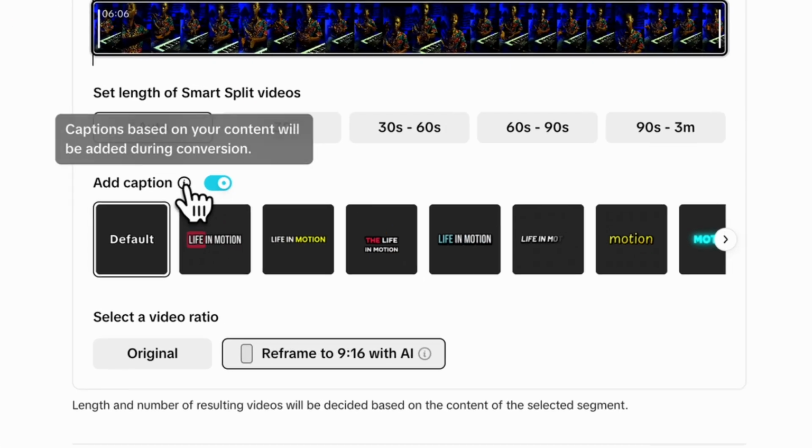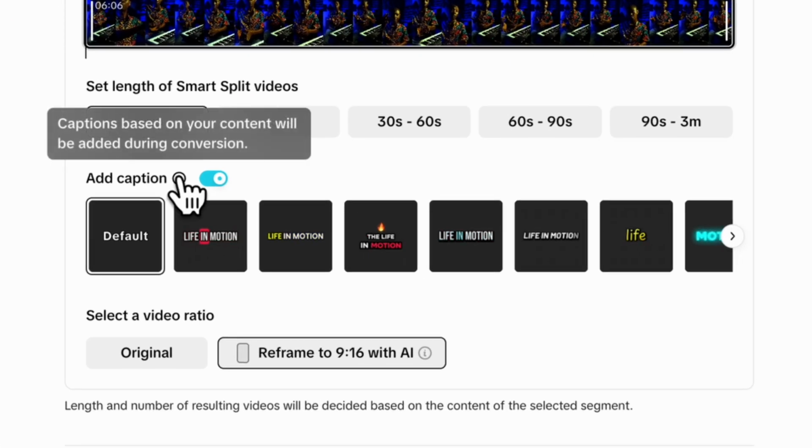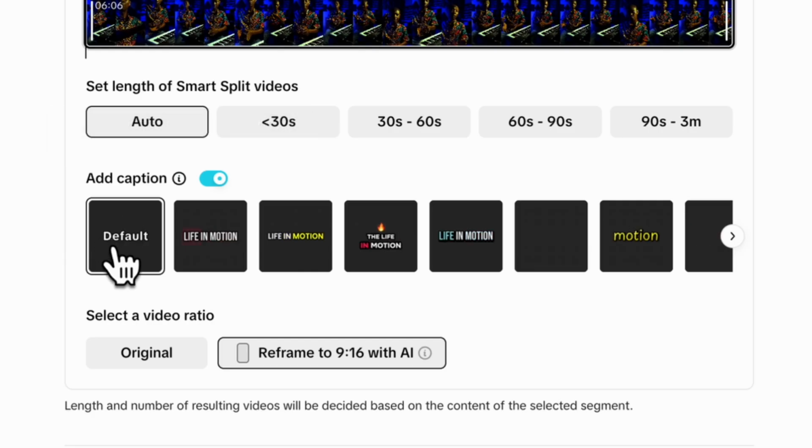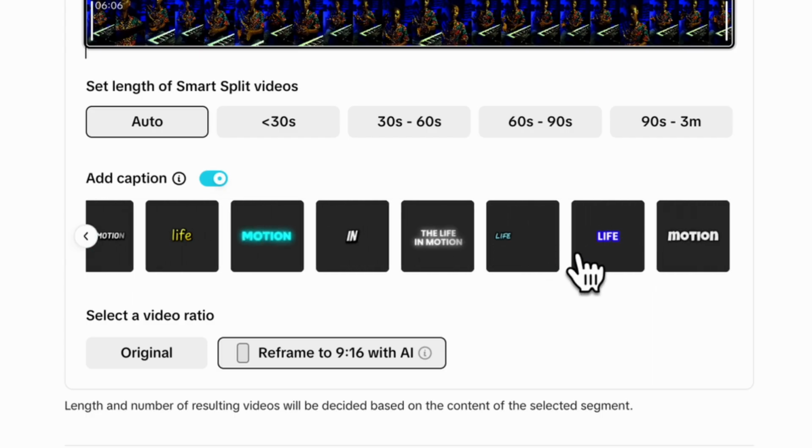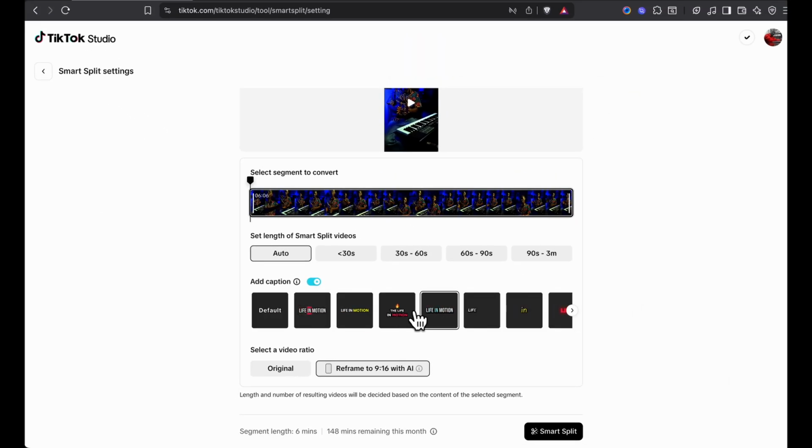Step 4. Adding captions. Next is Captions. TikTok Studio allows you to automatically add captions and choose from different caption styles: default style, bold styles, highlighted styles, minimal or animated styles. Personally, I have a favorite caption style, but for this video, I'll settle for this particular one here. It's clean and readable. Captions are extremely important because many users watch videos without sound. Captions improve engagement and retention. They also help with accessibility.